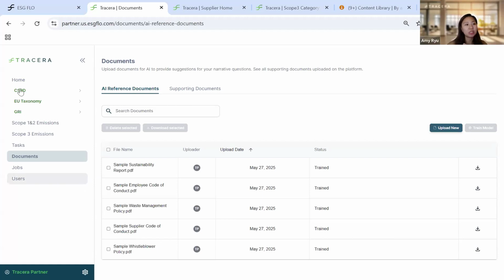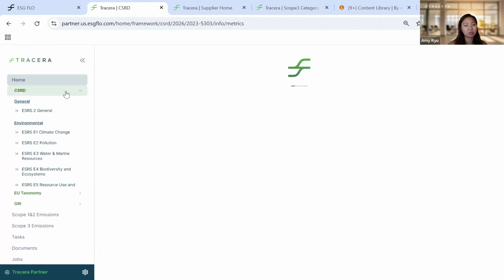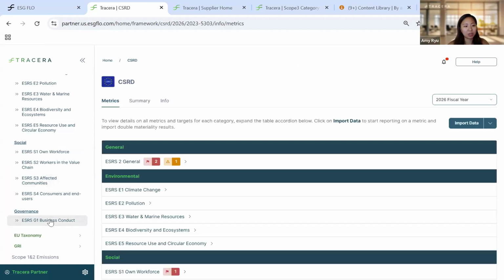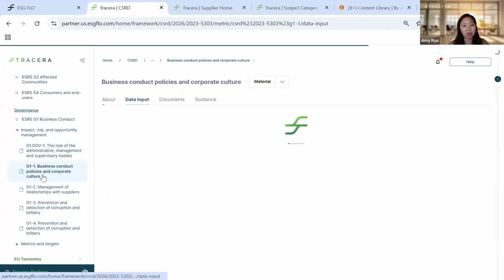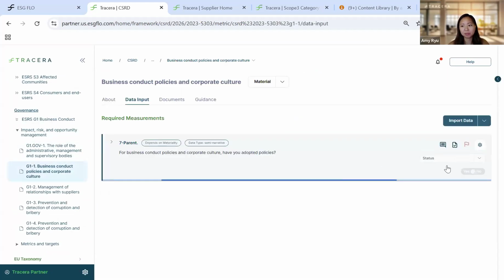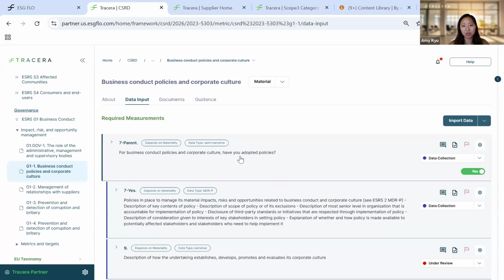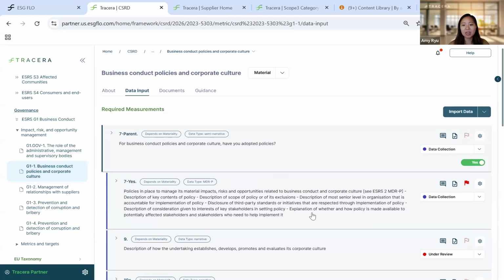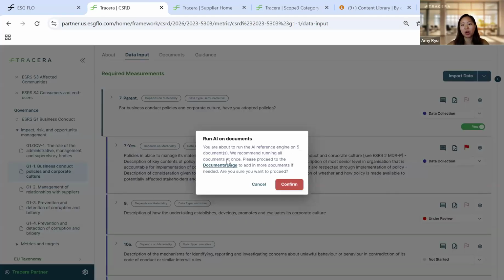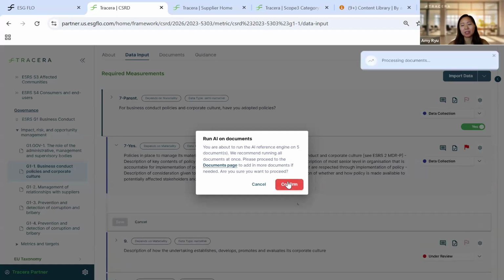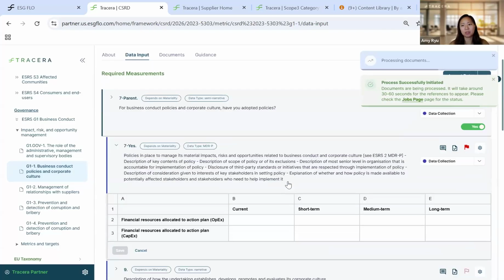And when you go to a specific question, and I'm going to do this with you live, let's say we go to governance, we go into business conduct policies. It's going to first ask you whether you've adopted policies. And if you have adopted policies, let's say for this question, I'm going to run AI suggestions. I'm going to run it on 5 documents, and it's essentially going to read through these 5 documents.